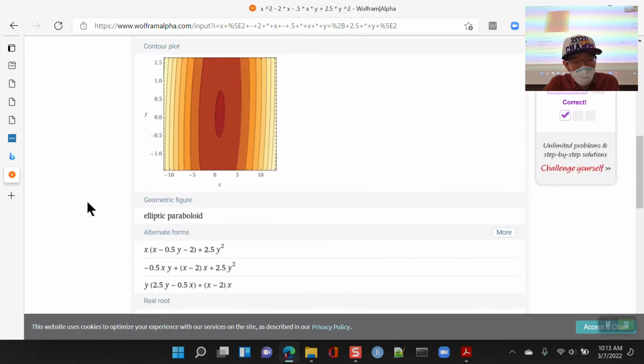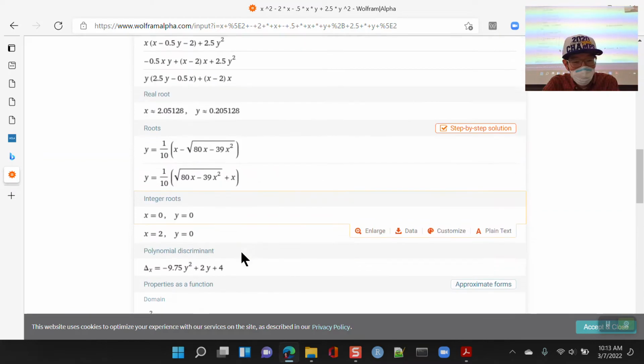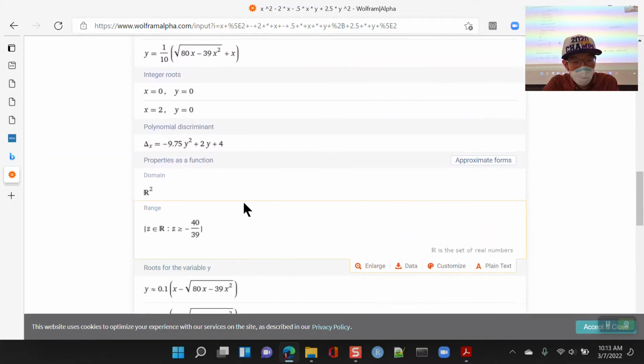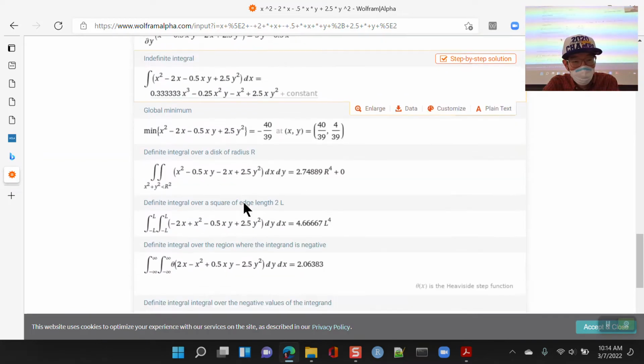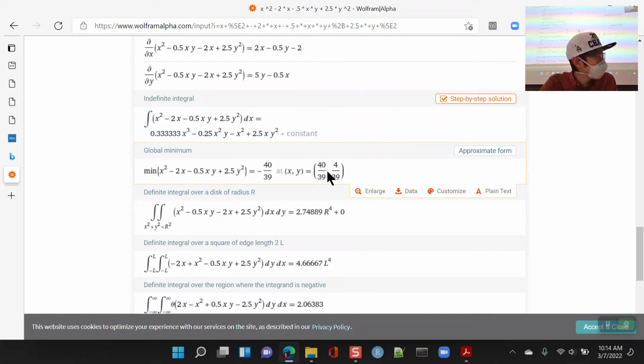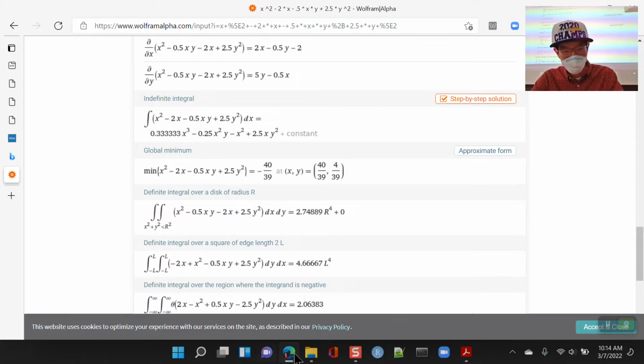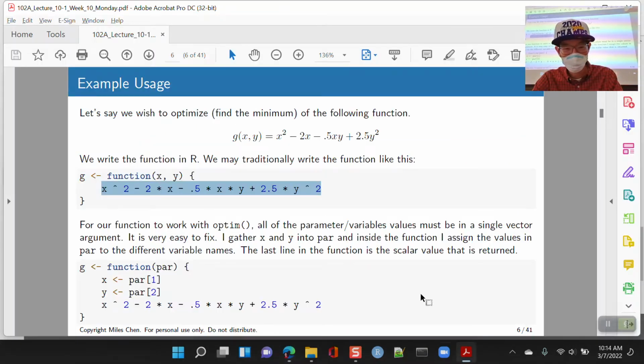So this is kind of what it looks like, and it tells us the global minimum is at 40 over 39 and 4 over 39. I think this is a function we used for something else in our class earlier. We used the same function. Okay, so this is the global minimum right here.